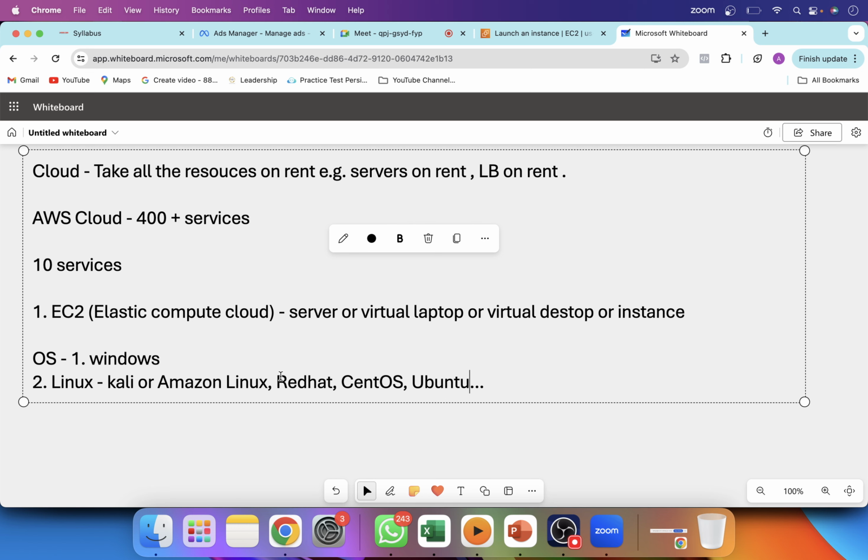Ubuntu, these three are very common, most of the time they are used in your company. Okay, Amazon Linux is developed by Amazon, that's why it is the customized Linux that is developed by AWS. Okay, and Kali is most usable for, like, if you are hacking someone, then you are using Kali Linux most of the time. But in your project you will be working on Ubuntu or Red Hat or maybe CentOS.